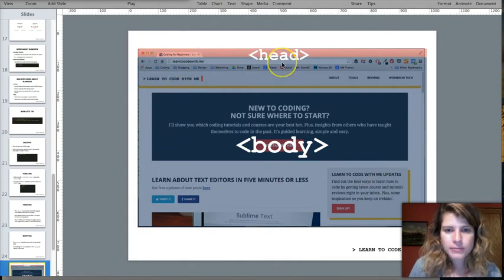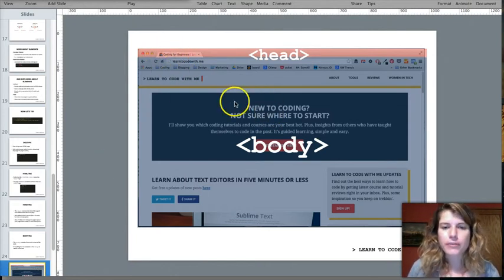So this is a screenshot I did to show what's going on here. The head is not actually on the page, but see, coding for beginners up at the top here? That's the title, and it shows up in that tab. Then the rest of the page shows here in the body.